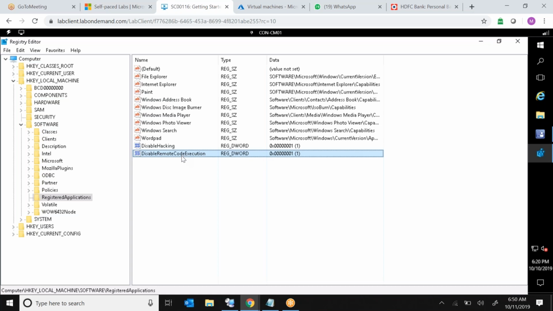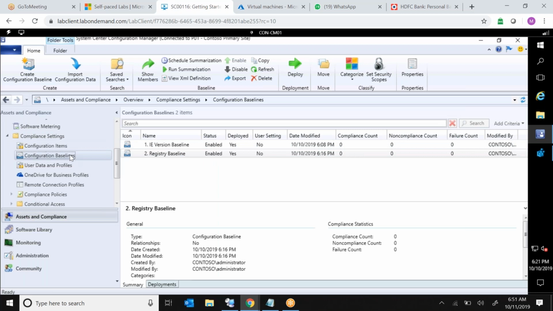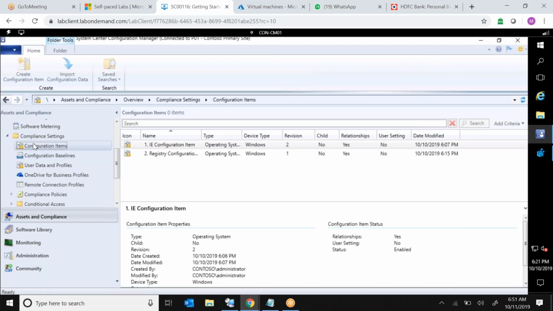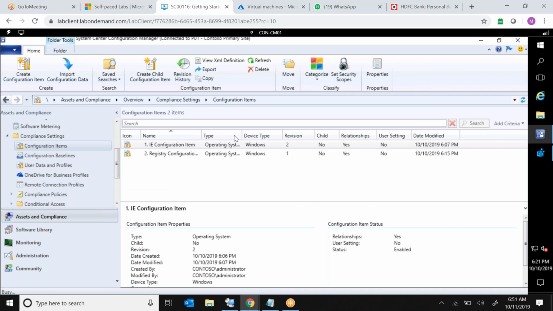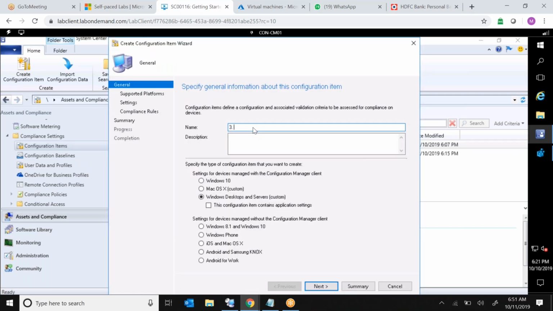So what we are going to do is give an instruction in SCCM to find this registry key in every computer, and if the registry key is present with the value 1, leave it as it is and the computer will be considered compliant. But if the value is not there or the registry key is not there, then forcefully add this registry key. So we have to define that in SCCM. Let me create a configuration item, right click, create configuration item. This is the third one.